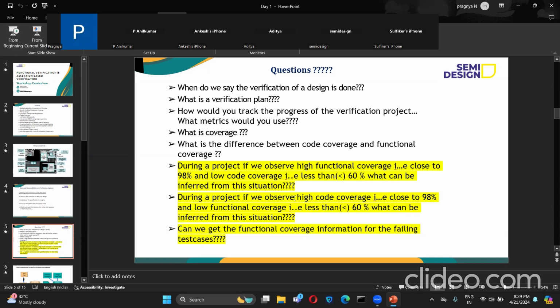Like if I have functional coverage, everyone is telling I need to do functional coverage, but what is the percentage we need to get? If we are getting functional coverage less and code coverage more, then what is the situation? Why are we getting that kind of situation? So all those things we need to have a look, right? By the time you end up with the workshop, you will have the answers to all these questions.